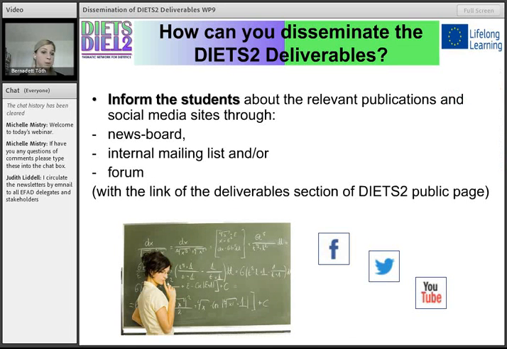And the students. We made a survey at the last conference, and the students gave us the feedback that they haven't received enough information about the Diets2 network. So we would like to encourage and motivate you to inform the students more about the publications and about the social media sites, because they use social media sites, for example Facebook, from day to day.